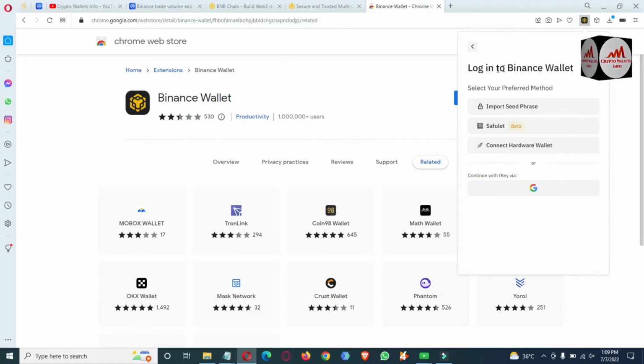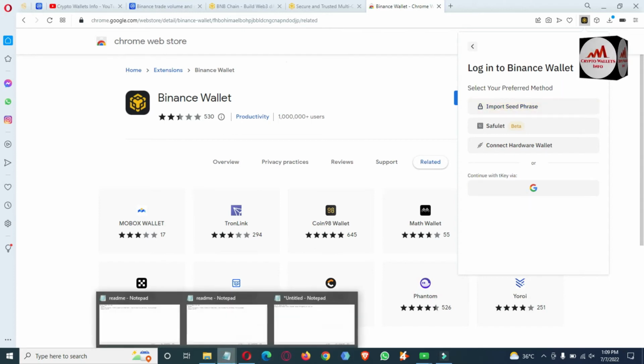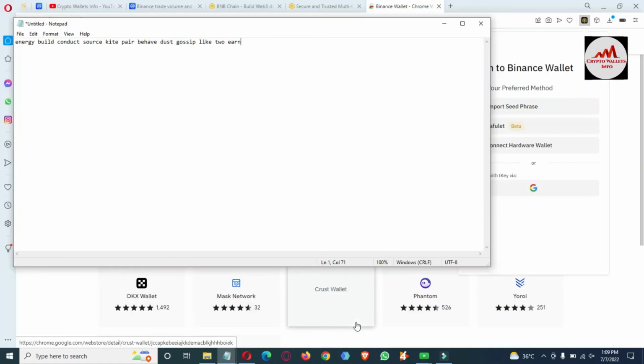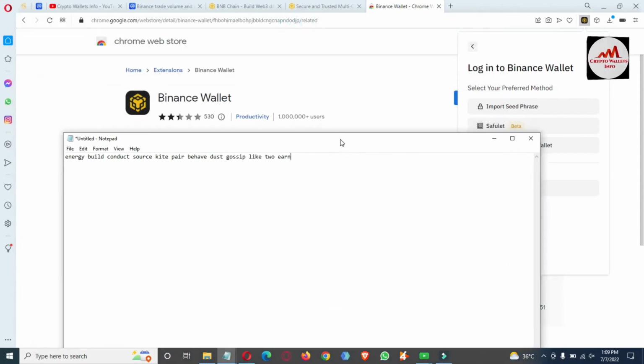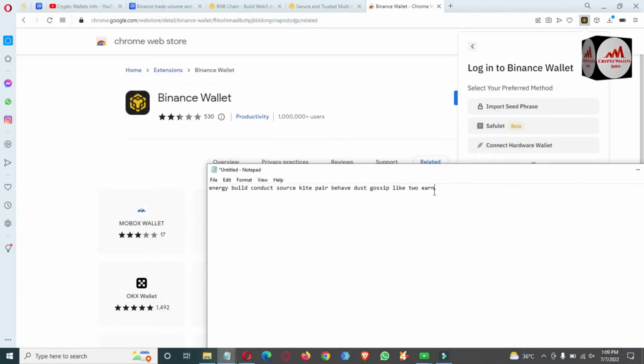Now as you can see, login to Binance Wallet, select your preferred method. I have my 12 phrases in my notepad file. Yes, you can see my 12 phrases shown here. I am going to recover my wallet with these phrases.